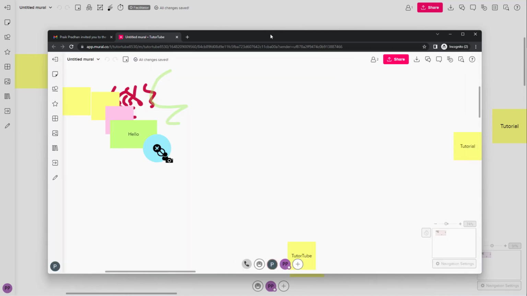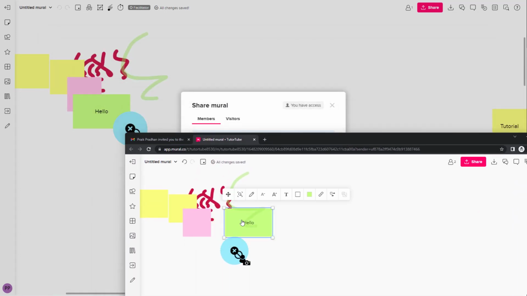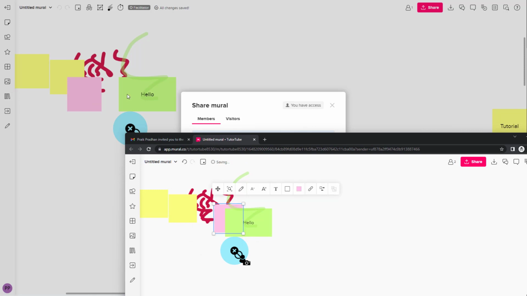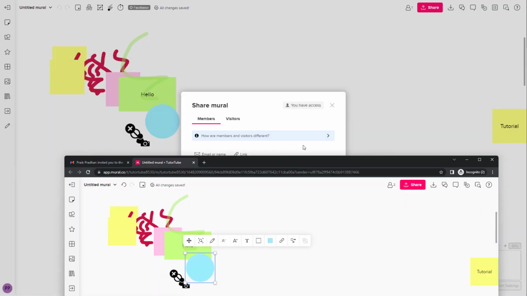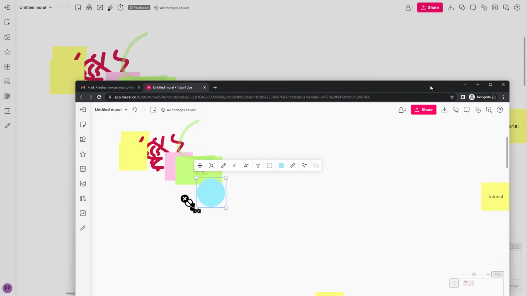just like this. So now what they can also do is they can make changes to the mural right here, and you can see that the mural over here, the original mural, changes out just like this as well. So that is how you can share out mural by using email address right here.